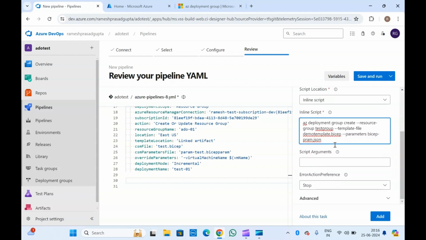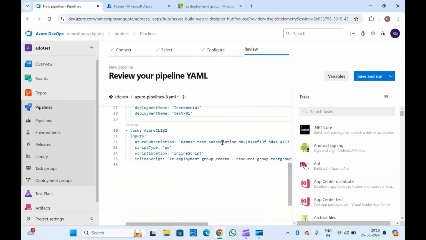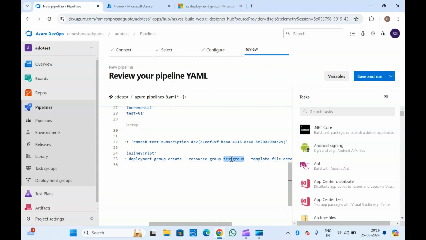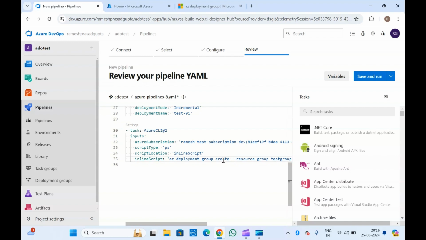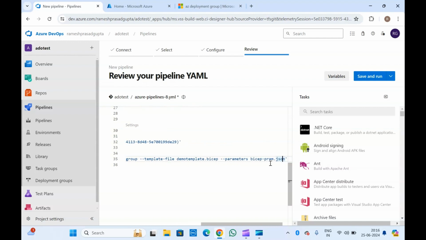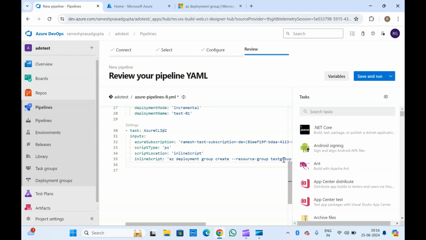If you have some arguments, then you can just supply them from here. This will deploy your template in this resource group. And we have given the template file and parameters as well. If you have some separate parameters, like some particular parameter you want to pass separately, you can do that as well with the hyphen parameters argument. Okay, this is another method. I will show you other methods as well.